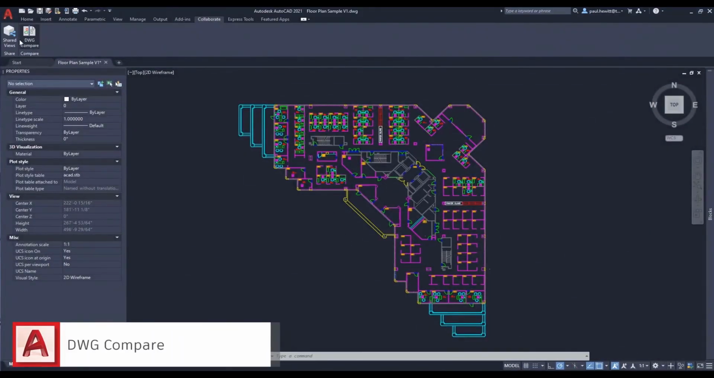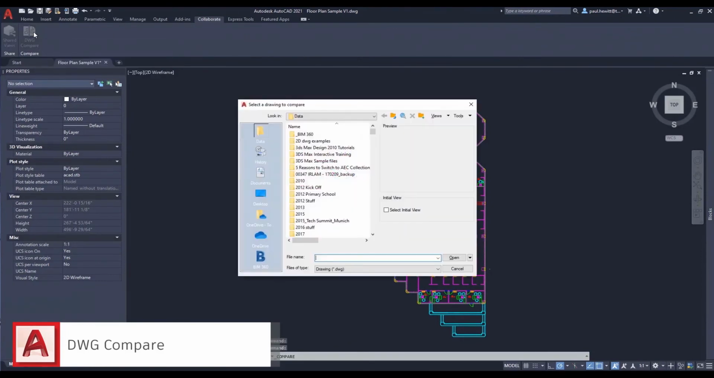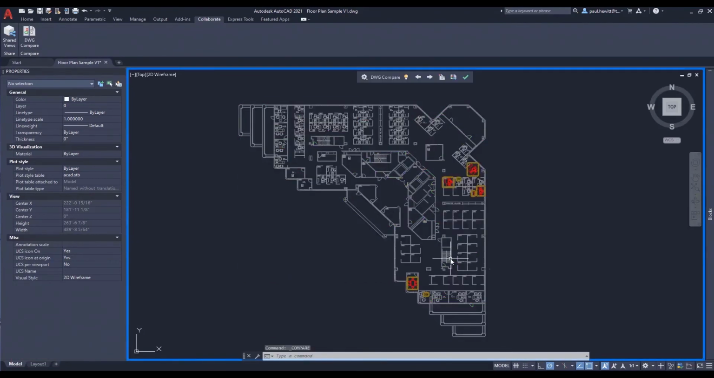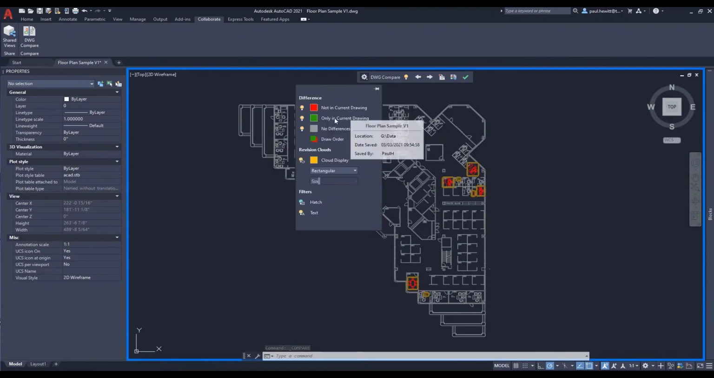DWG Compare. Identify the differences between two drawing revisions with DWG Compare. DWG Compare allows you to quickly view the differences between drawings. All objects that are in both will show as grey. Those not in the current drawing will be red, and those only in the current drawing will be green.